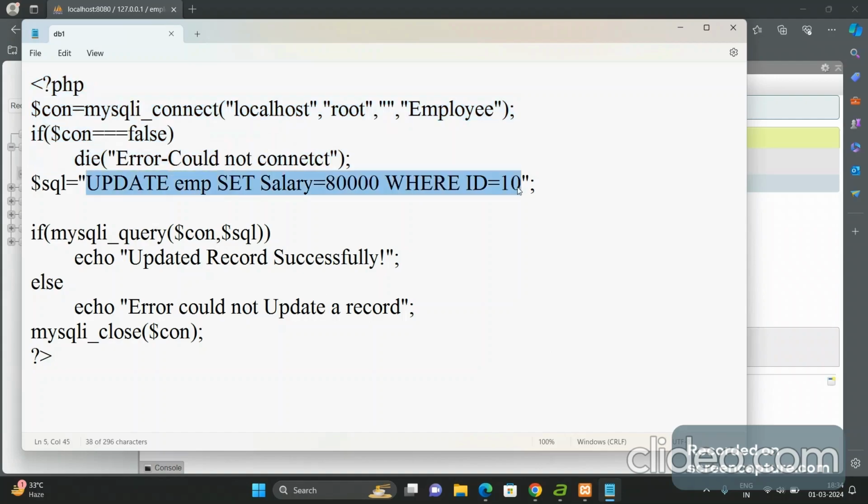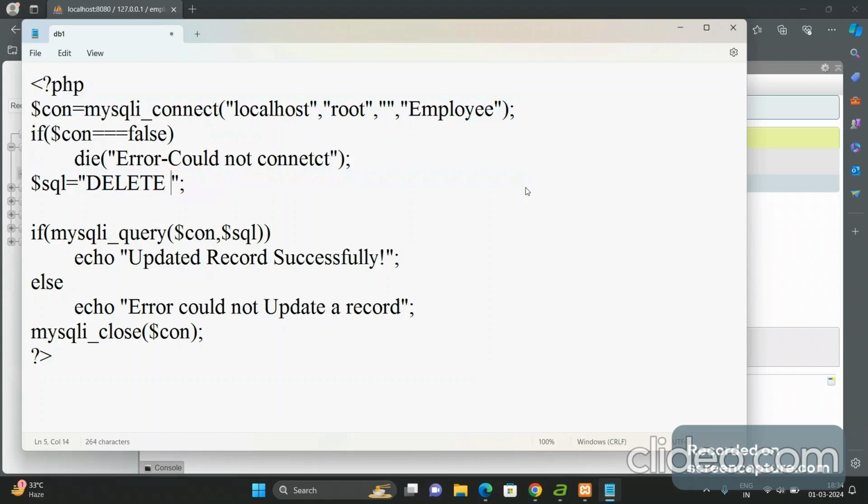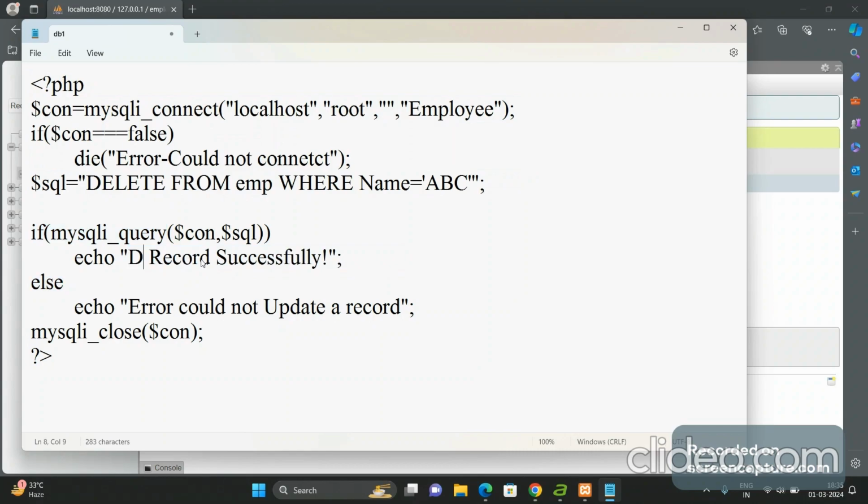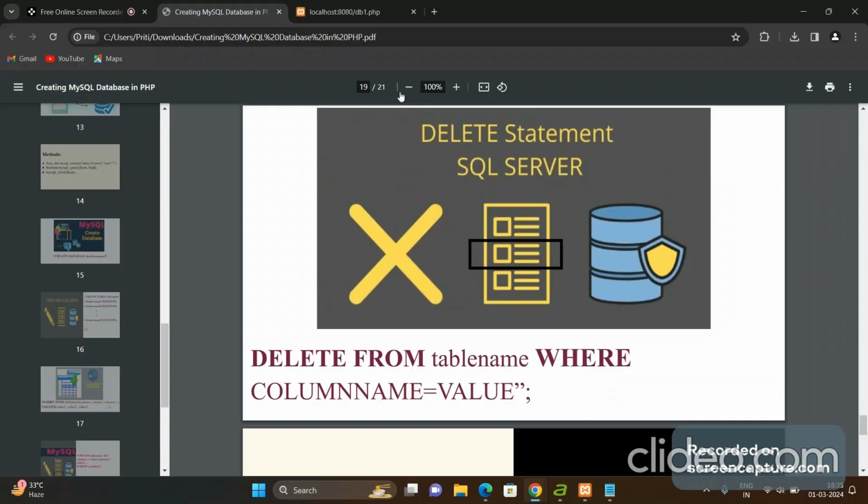We will just change the query: delete from table name emp, where column name is, suppose, id is equal to 10. If you want to give the column name is equal to, and if it is a string value, we have to give that in a single quote. So it means I want to delete a record from the emp table where the name of the employee is ABC. We will run the query and display the message deleted record successfully. If it is generating an error, we can show the message could not delete a record. Save the code and we will run our file on the localhost, and it is showing deleted record successfully.